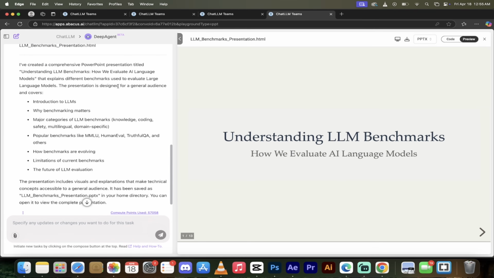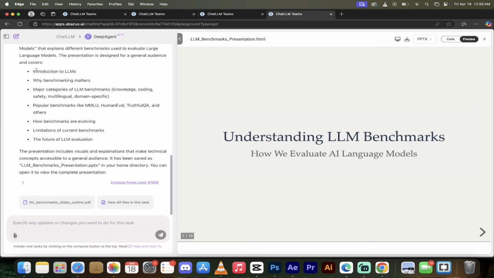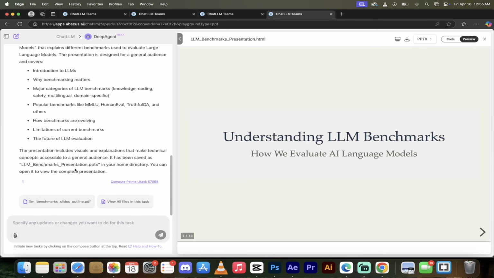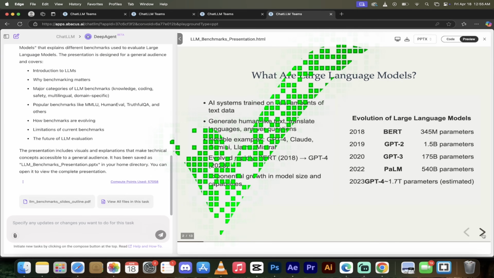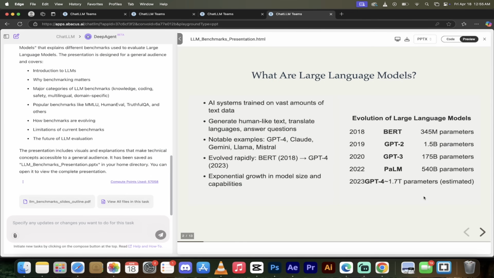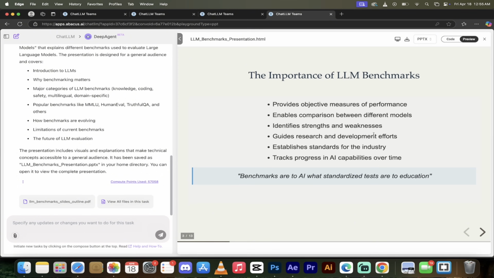And then it says, hey, I've created a PowerPoint presentation. Here's what it covers. Here are the slides. And then even better, when we go down here to the bottom, you can see we can download the files or we could just take a look at it online here. So if I just slide through here, what are large language models? AI systems trained on vast amounts of text data. Perfect. That's exactly what I want. There's a little spacing error there, but that's no big deal. We get the files, we download them, we can go ahead and use them.